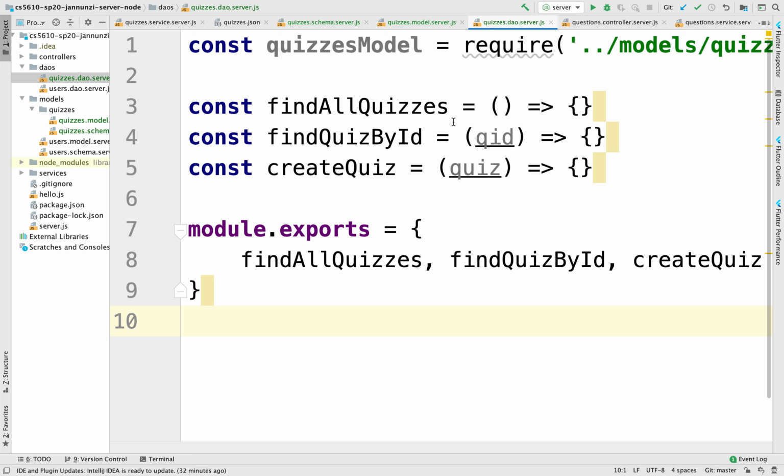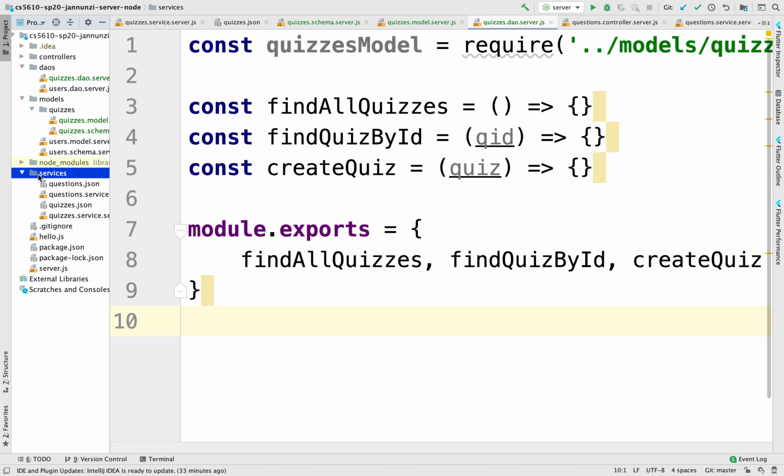So the DAO doesn't know about any of those things. It knows only just how to store and retrieve data, right, using the low-level permanent storage, right? But the business rules that we implement in a service layer might implement some of these relationships between multiple parts of the application. So let's, in a service, let's create a quiz service.